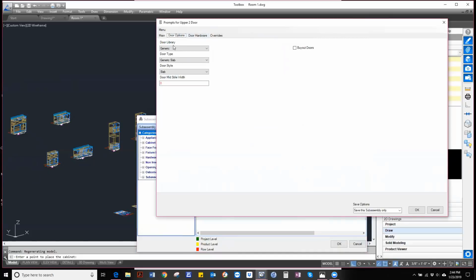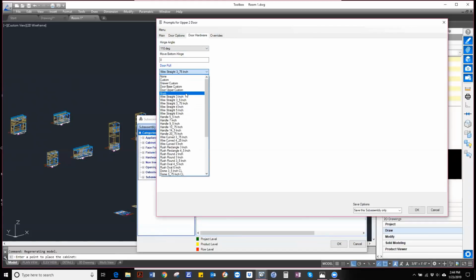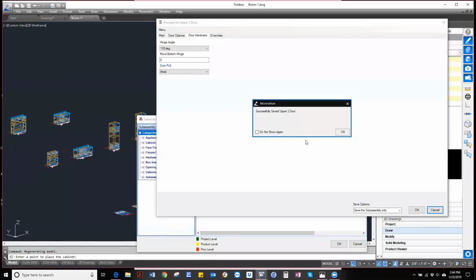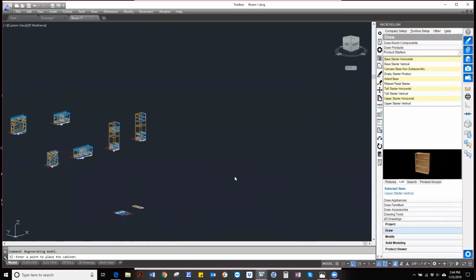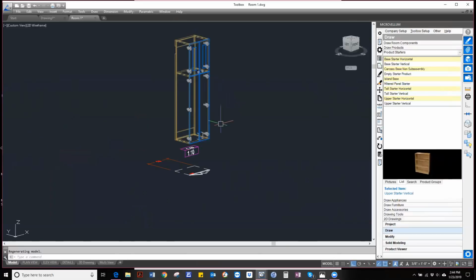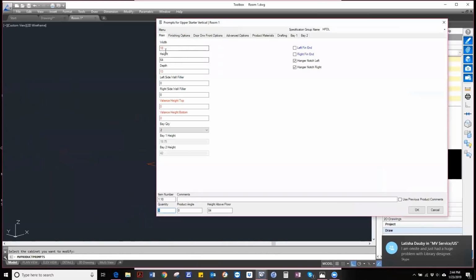And for those door options, I want to change them to framed glass. And let's go ahead and just change them to have fun. I'm going to change them to knobs. Let me go ahead and change them so that you actually can see how wide they are.